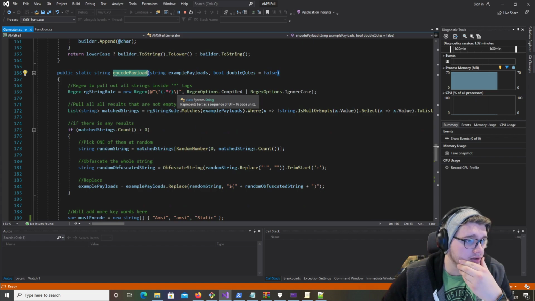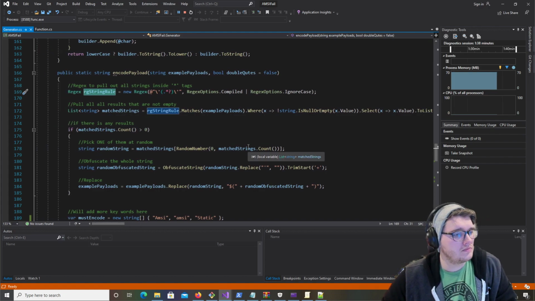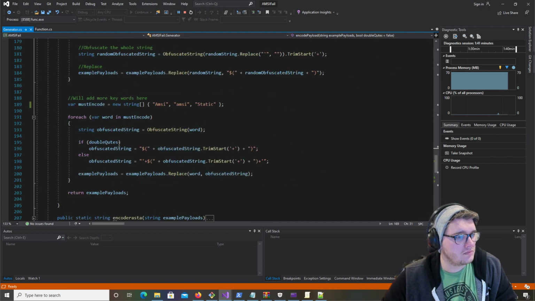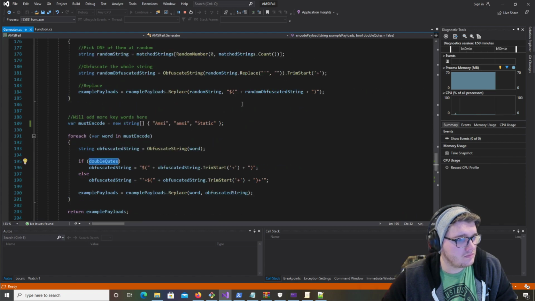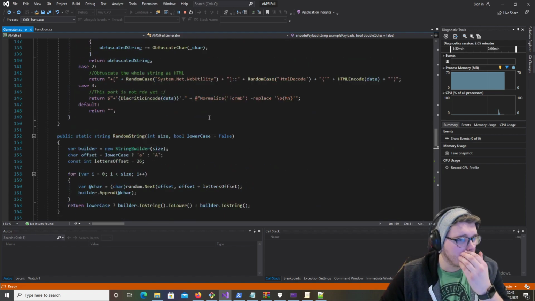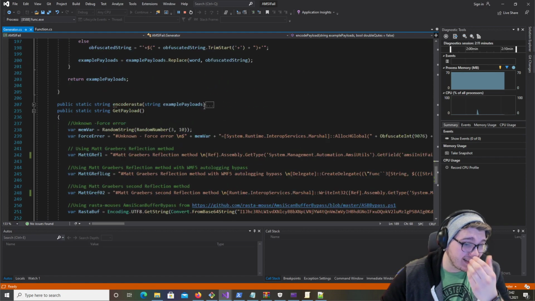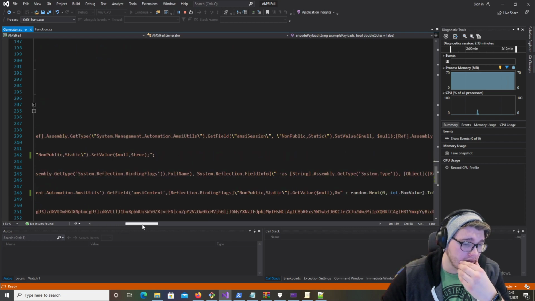So the problem here is it looks for this. I actually think I have to enable double quotes for this. Could also pick something else than static to encode. Could do that as well.